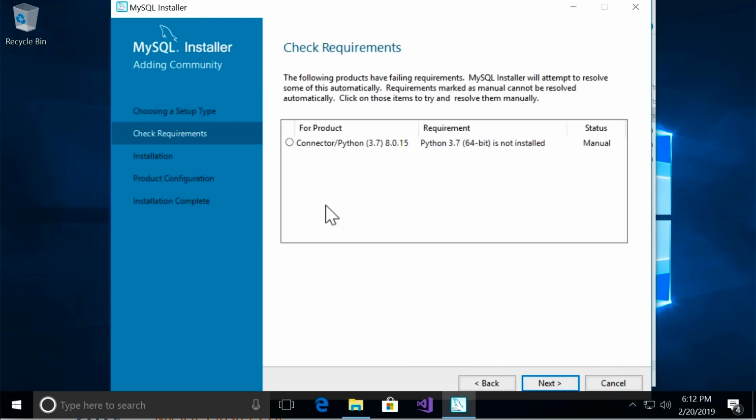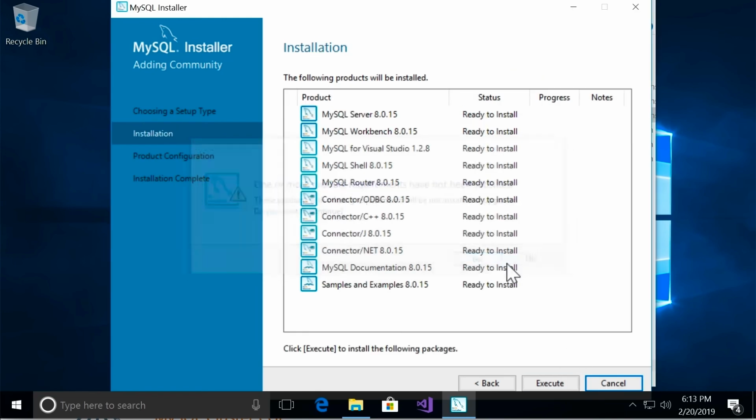Here we're getting a little warning because this installation wizard wants to install the connector for Python 3.7, but I don't have Python on this machine, so that's why I'm getting this warning. Now on your machine, you might or you might not get this error. It doesn't really matter, just click Next and one more time.